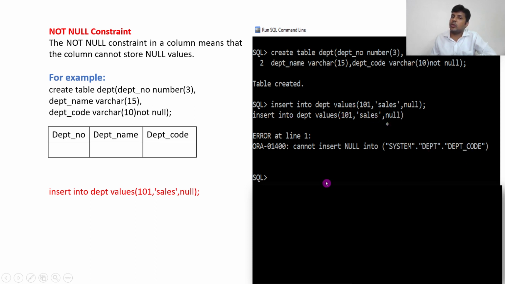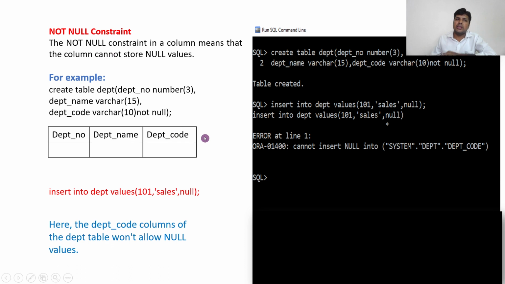So in the department code you cannot insert a null value. Now what is happening? Department code is not accepting null values. Suppose you enter any value like 10 or 20, it will accept, but it will not accept a null value. So what happens with NOT NULL is that the data of a column is not empty. Note, here the department code column of a department table won't allow null values, right? So null values are not accepted in the department code.